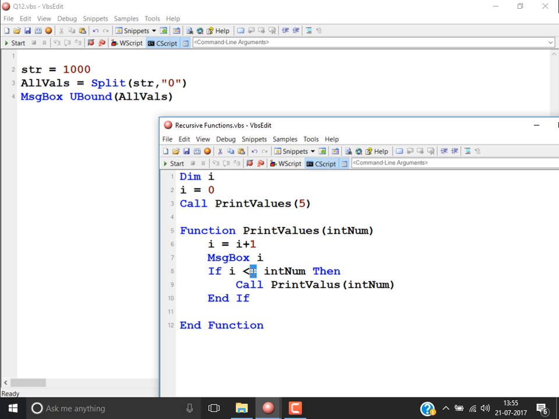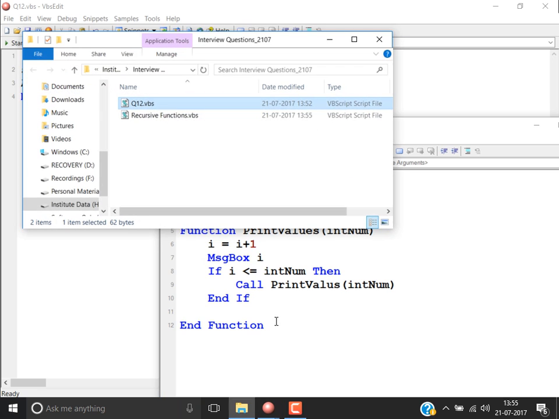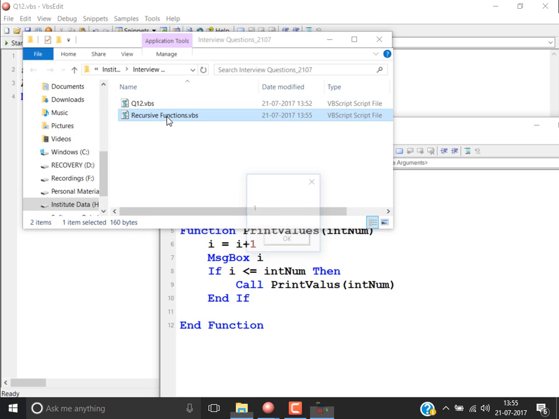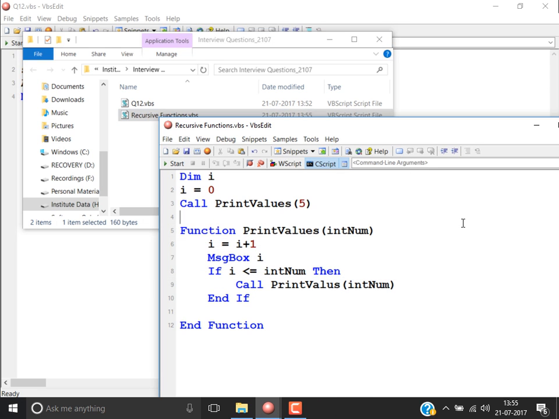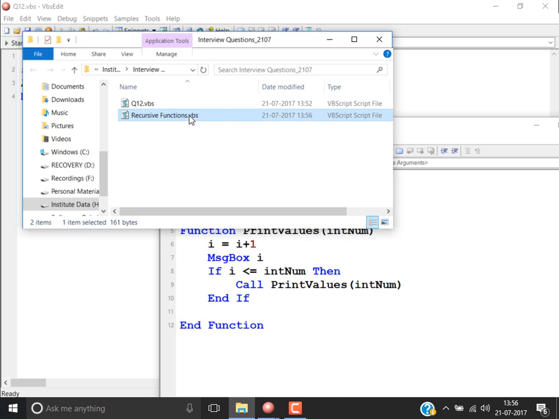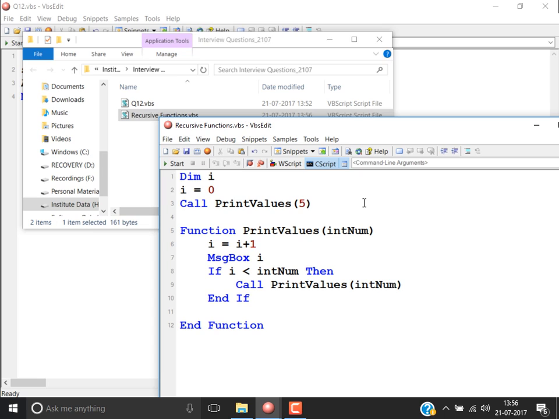It will be 6 times printing. Let's see now. Type mismatch, sorry, I made a spelling mistake here. 2, 3, 4, 5, 6. Okay, it should be just less than. When it is less than, then only call it. If it is equal to, you reach the maximum value. See, did I use a loop anywhere?